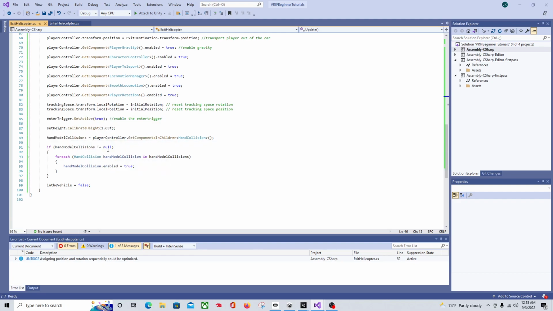And then it's just going to find our hand collision. If it's not equal to null, then it's going to set it back to true. And then it's going to set our bool in the vehicle back to false. So hopefully all that made sense.